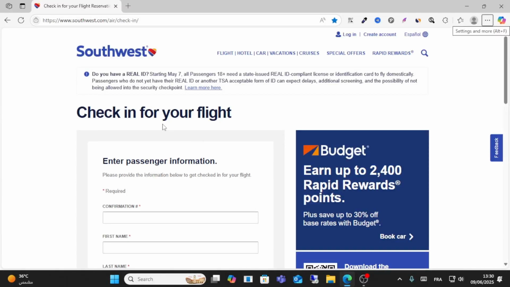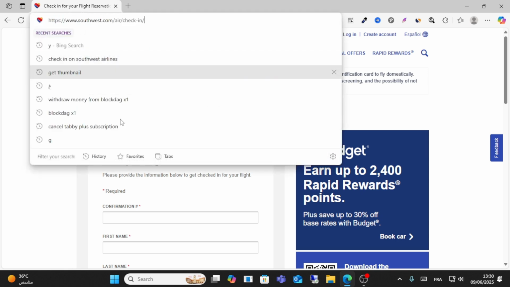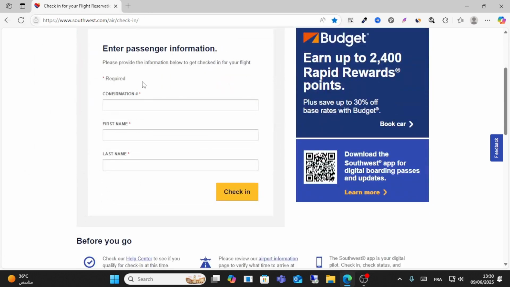Today I will show you, friends, how to check in on the Southwest app. So guys, this is the same thing on the app or website. Just go to this website, southwest.com/air/check-in.